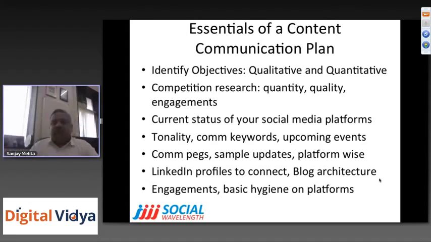And you might want to do this separately for each platform, because you might actually choose that you will go to LinkedIn to address your B2B market, and on Twitter you're doing a different thing, where you just want to update people on news, or on Facebook you're doing this. So as long as you have clarity of what platform you are using for what, create communication pegs separately for each platform, and create sample updates equally for each of the communication pegs.